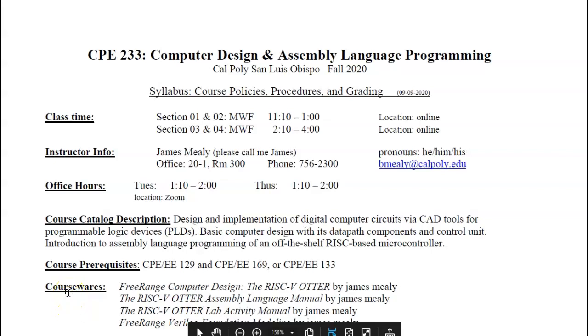This is CPE 233, Computer Design and Assembly Language Programming. So this is an overview of the syllabus. I'll go through it pretty fast. What I'm going to do is highlight the things that are different and that are special.